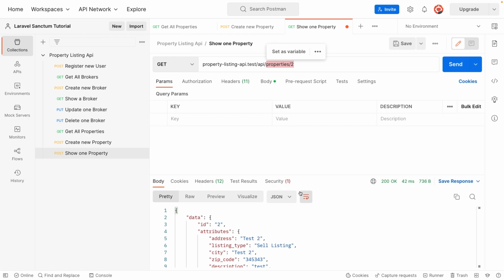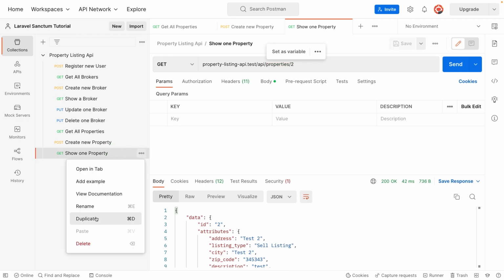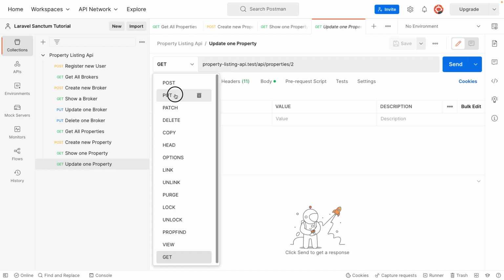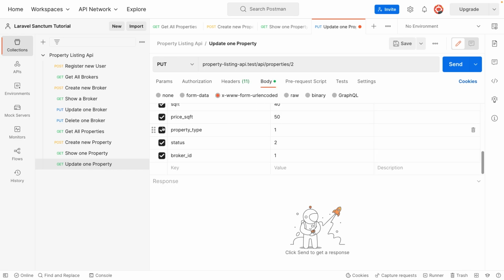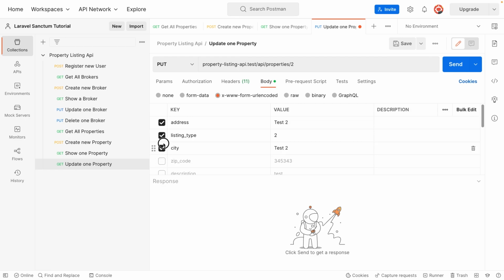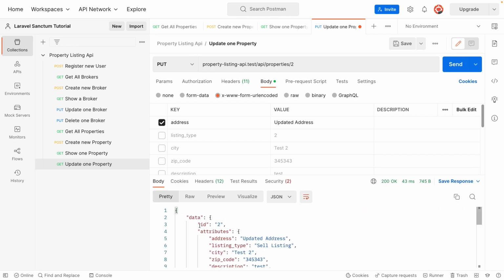So let's test it out in Postman again. Let's save it, duplicate the request. It's taking some time. All right, let's rename it to update one property, where the ID is equal to 2. The method is put. The body, well, let's uncheck a couple fields right here because we're simply going to update one field, which will be the address of, let's say, updated address. Now, once we submit the data, you'll see that we have updated the property where ID is equal to 2, and we have set the address equal to updated address.